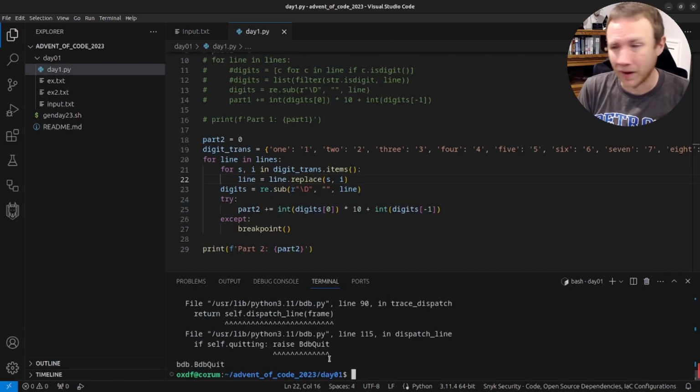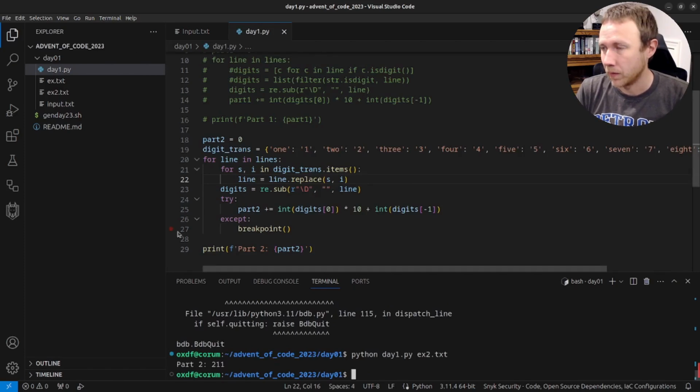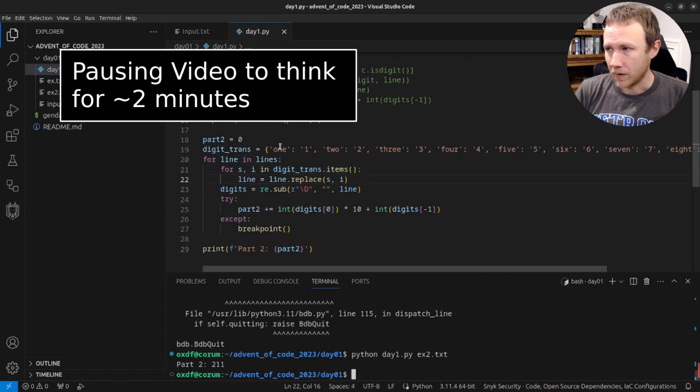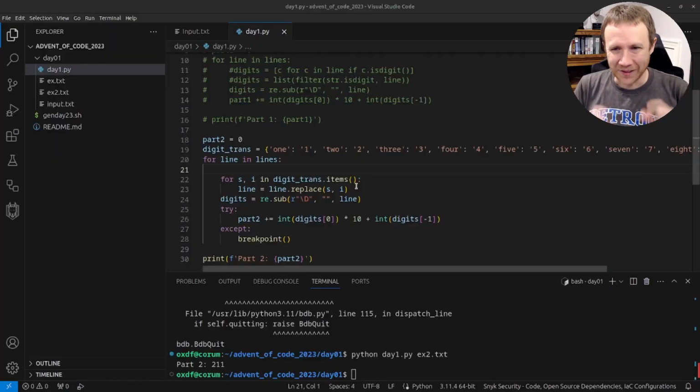We actually stumbled upon why we're going to get the wrong answer. So 211 is not the right answer. We need 281. So we can't just do that in that way. We have to actually... okay. I've been thinking about this, and this is tricky for our first day, right? I think I have an answer.